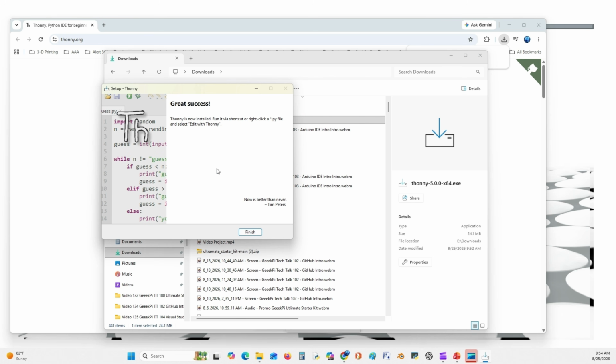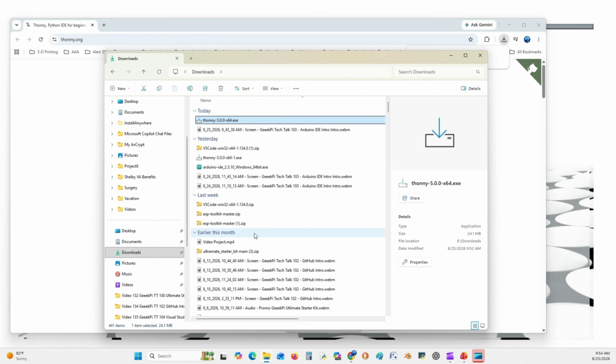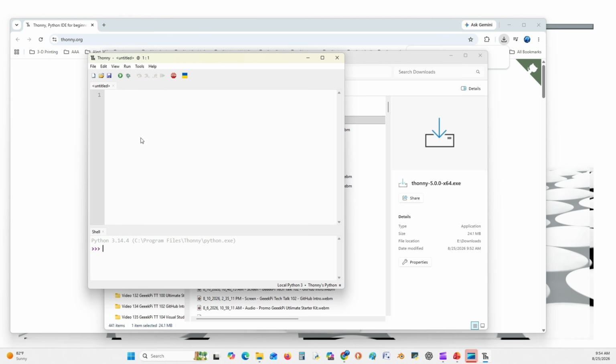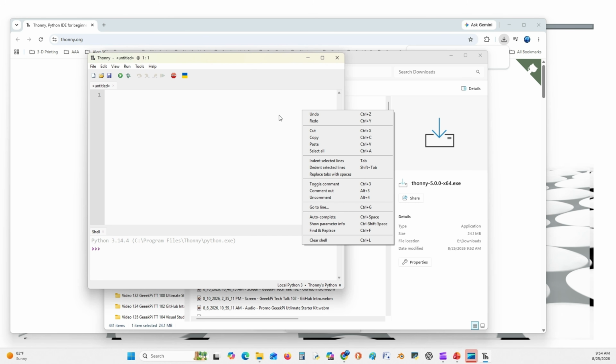There we are. So select finish. And open it up. And there you go. There's your Thonny 5.0 Python IDE.